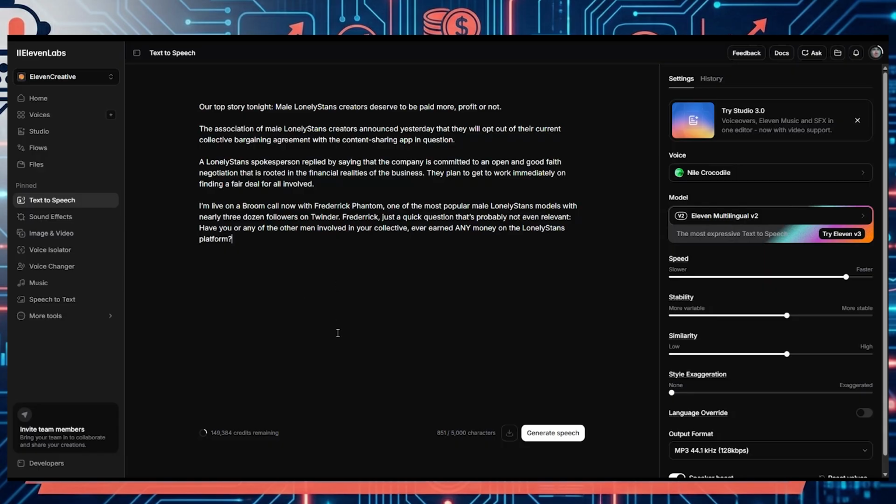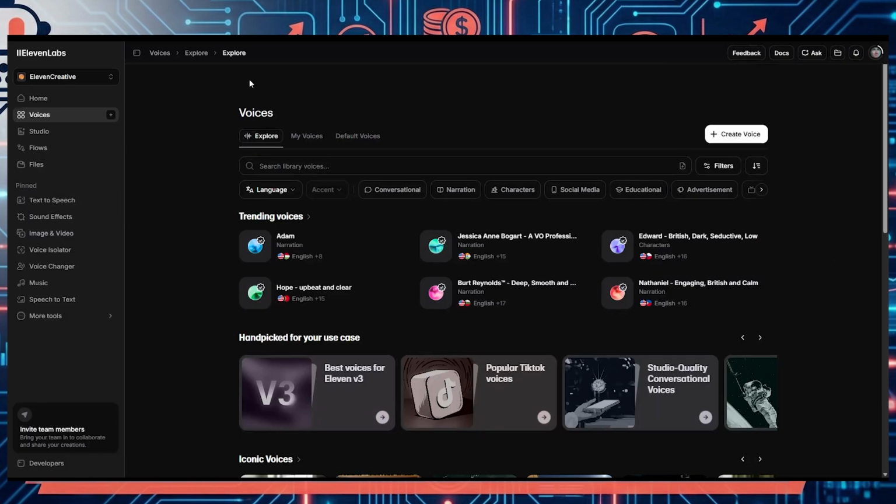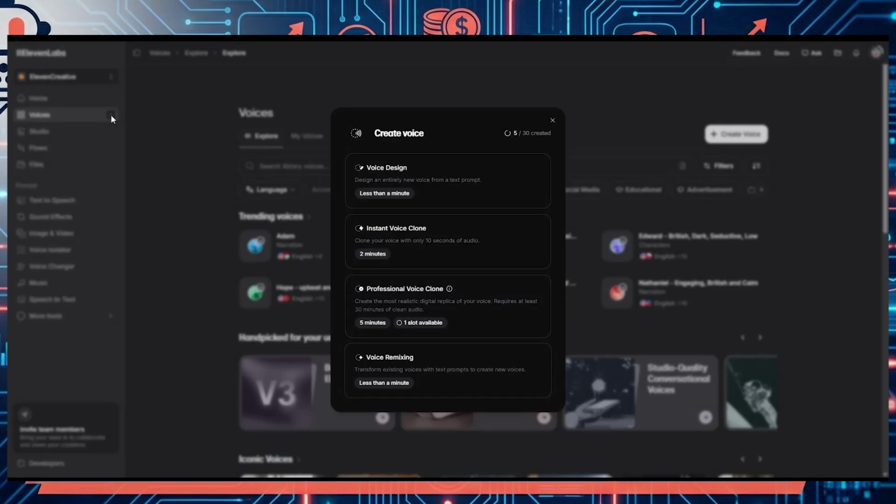Now, let's look at exactly how to use ElevenLabs AI voice creation and text-to-speech. Let's create a new AI voice from scratch together. I'm in the Voices tab of the Eleven Creative platform. Whilst I'm on this page, I can use this big white Create Voice button. However, anytime I'm on any page in Eleven Creative, I can also use this convenient plus button right here.